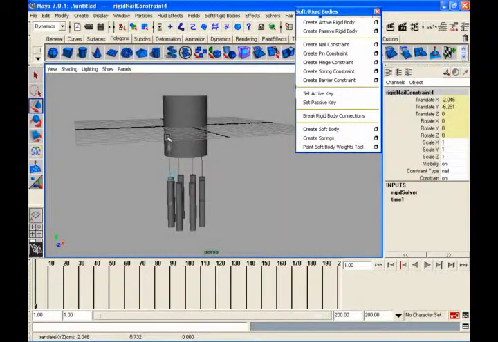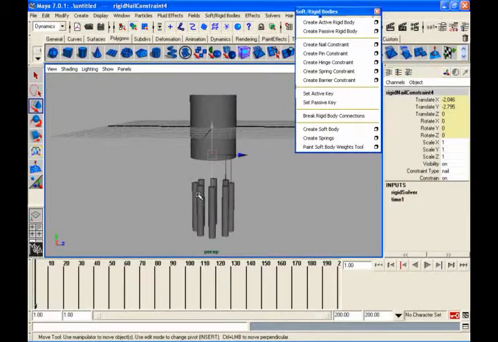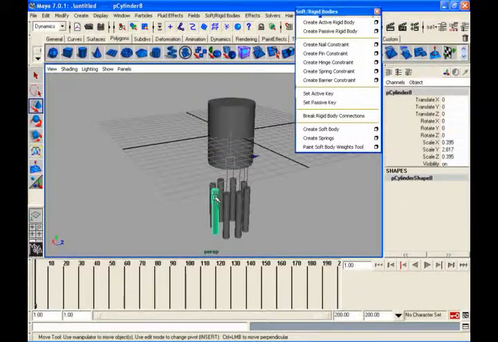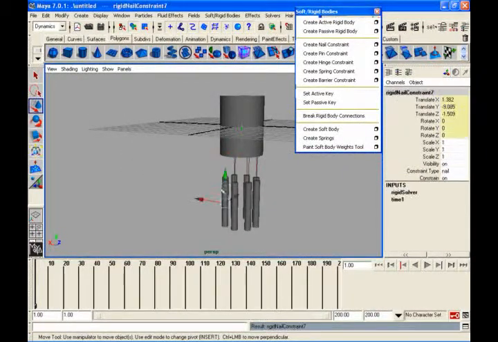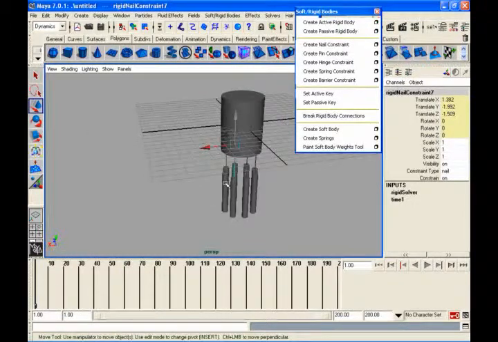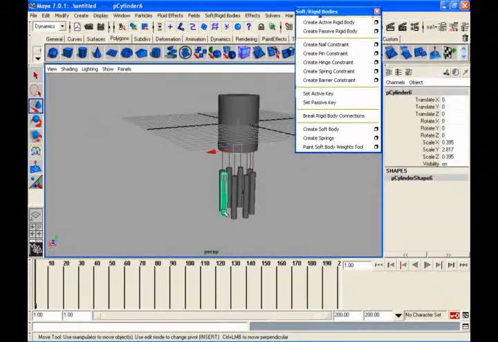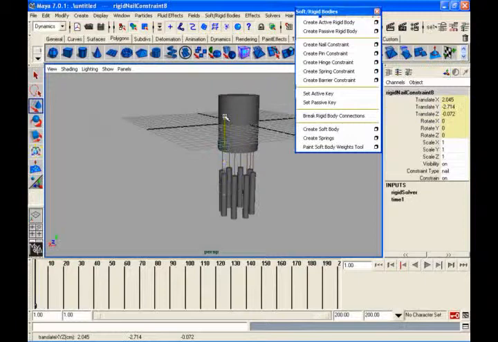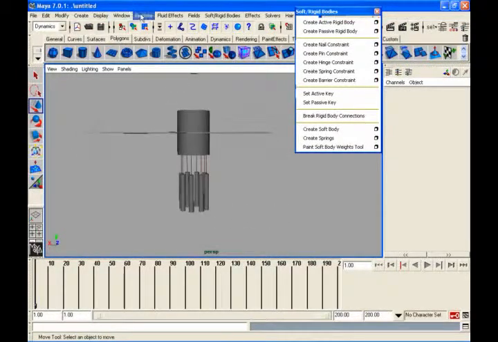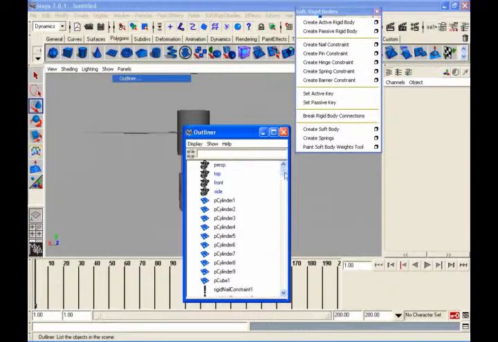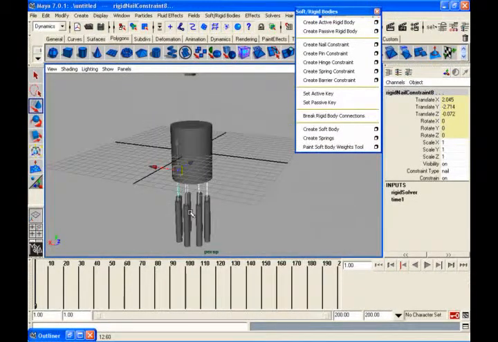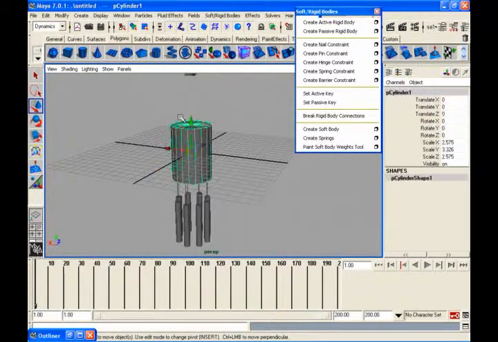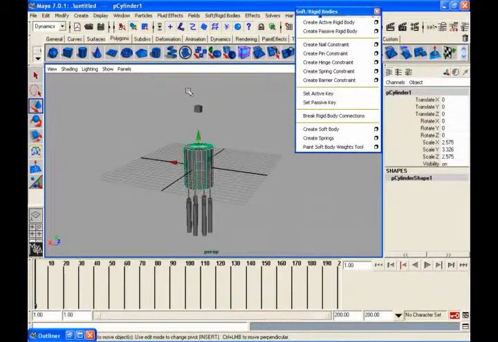G, drag it in, G, drag it in, the last one, G, drag it in. So what you have to do is select all your constraints and parent them, but this is still hanging to this object. So nail constraint, put it there.